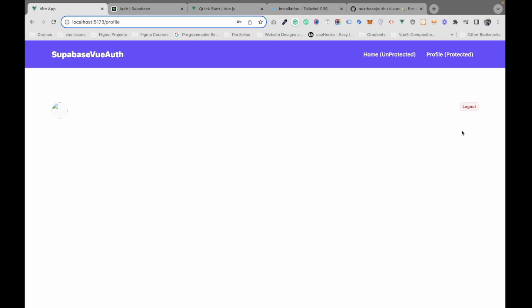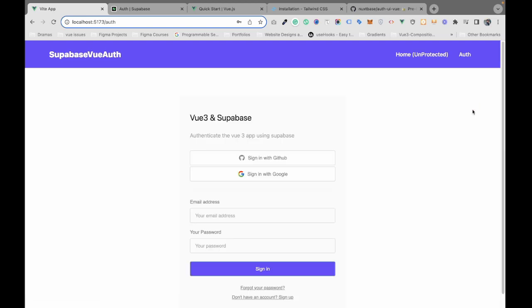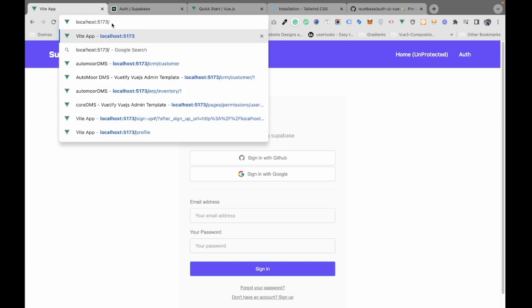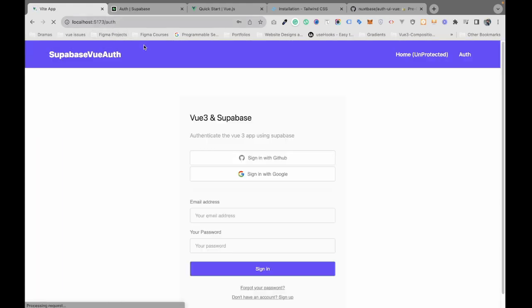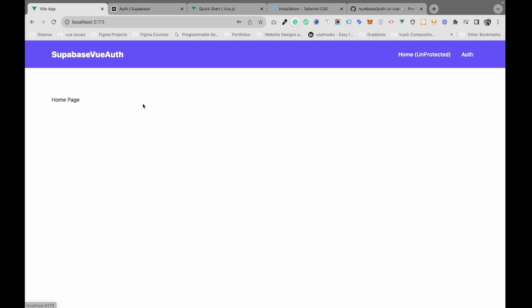So now I will log out. We will add our route guards as well. So if I try to go to the profile page, I will be automatically redirected back to the auth page as I am not logged in. But the home page is unprotected, so I can go to the home page.